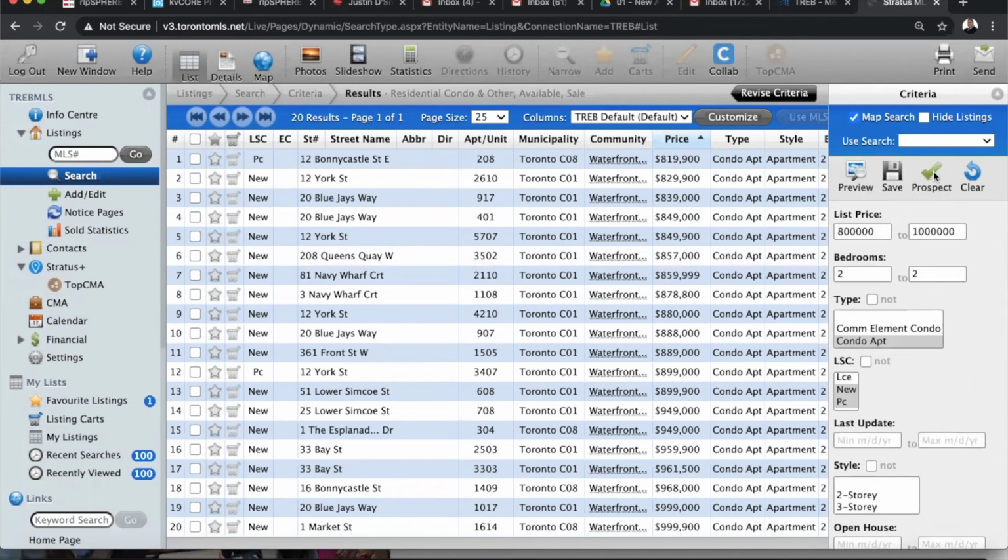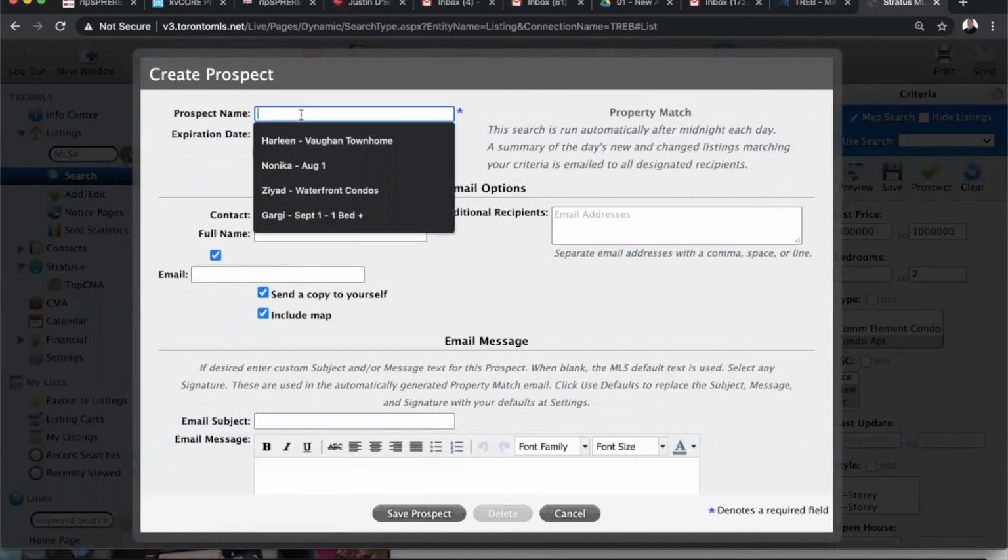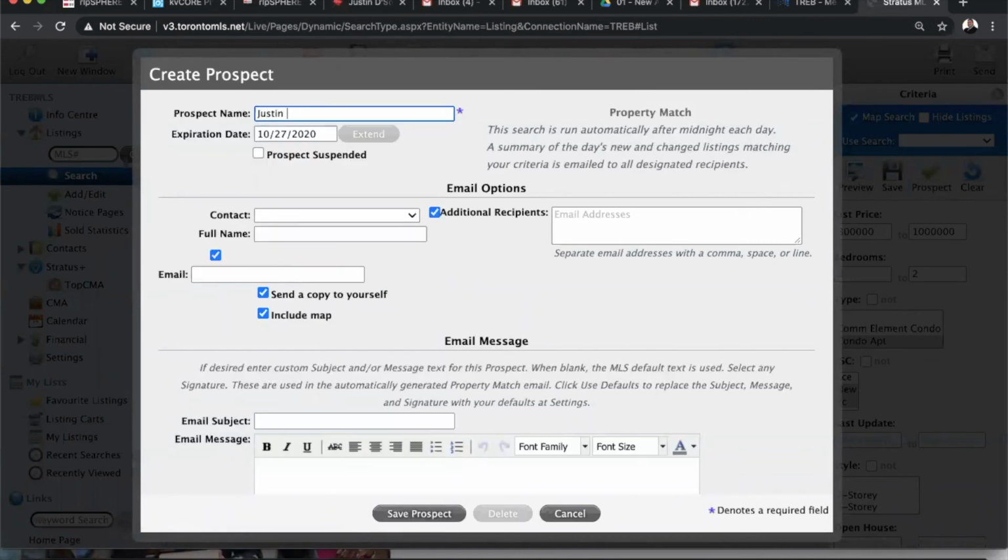Okay, so what you're going to do is you're going to click on prospect. Okay, you're going to give the prospect a name. So Justin, downtown 2+1 with parking.